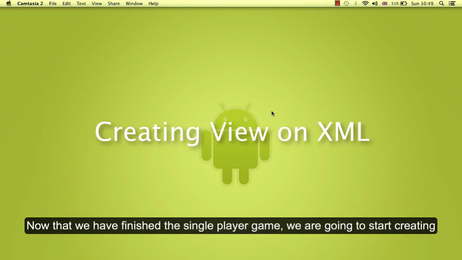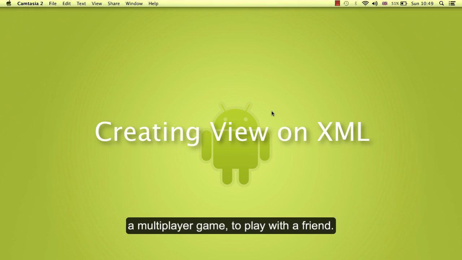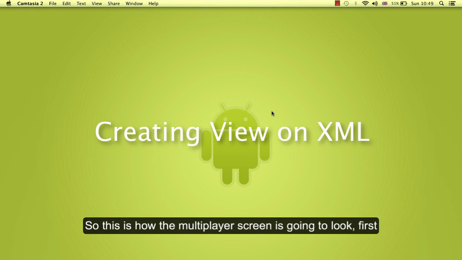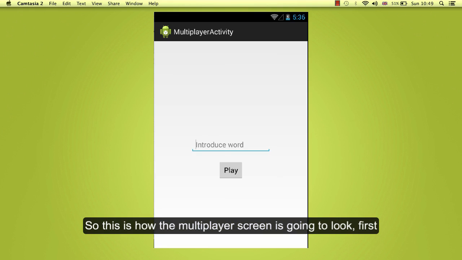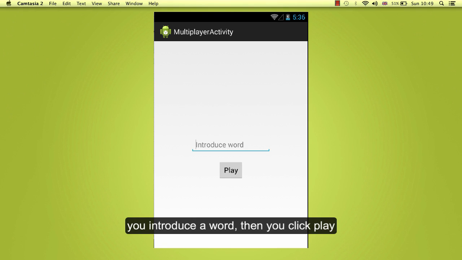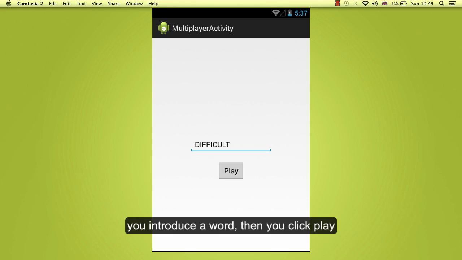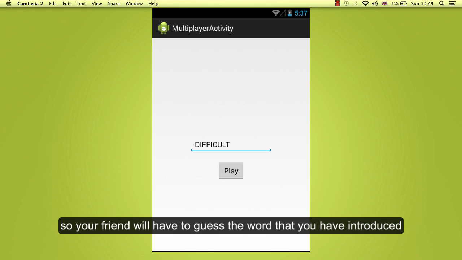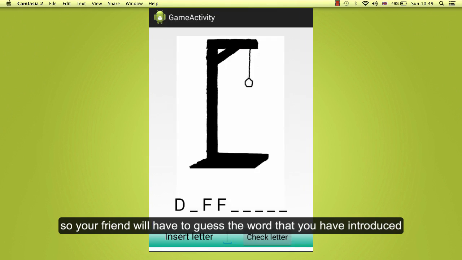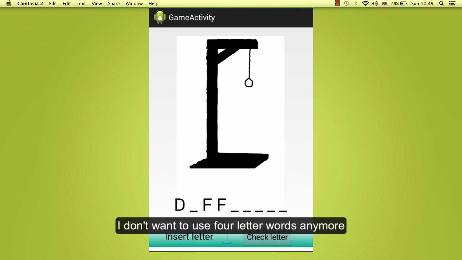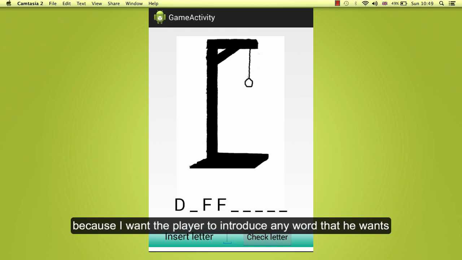Now that we have finished the single player game, we are going to start creating a multiplayer game to play with a friend. So this is how the multiplayer screen is going to look. First, you introduce a word, then you click play. So your friend will have to guess the word that you have introduced. I don't want to use 4-letter words anymore because I want the player to introduce any word that he wants.